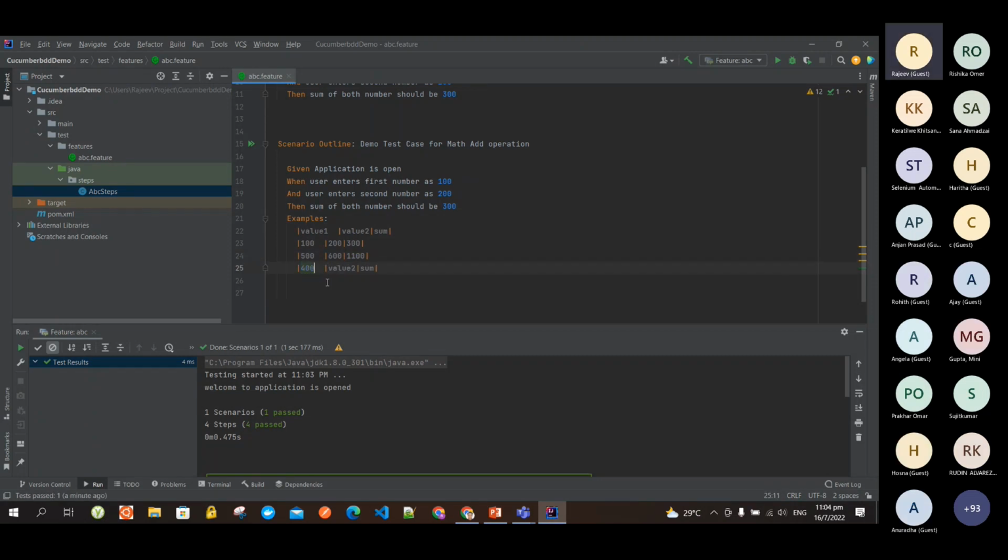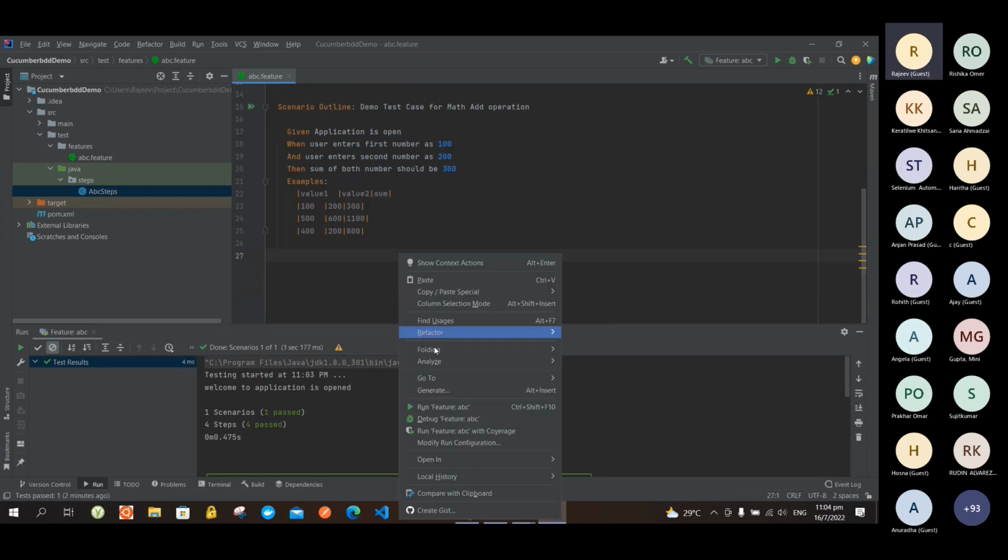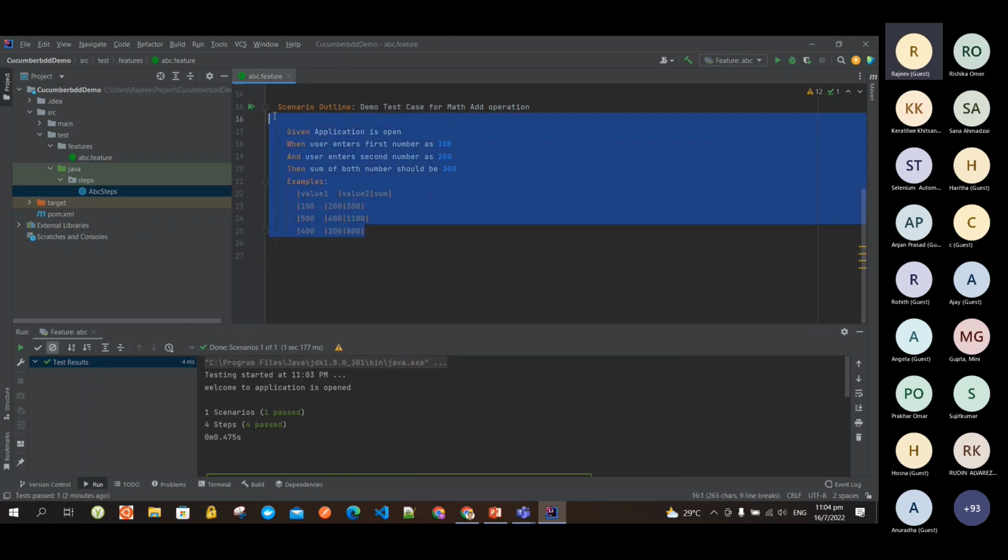Something 400. This is something 200. This is something 800 I'm putting. And what we have to do, once you are done writing, is right click and format it, or you can select and format it.